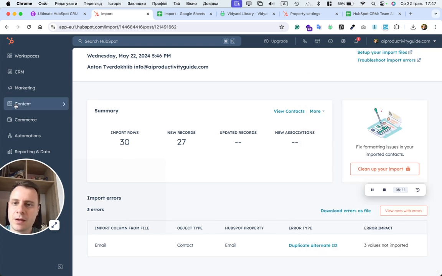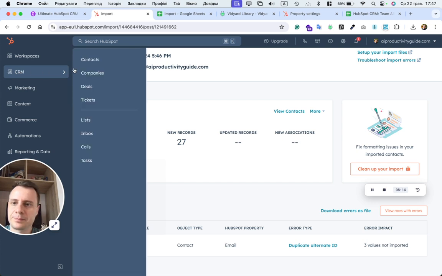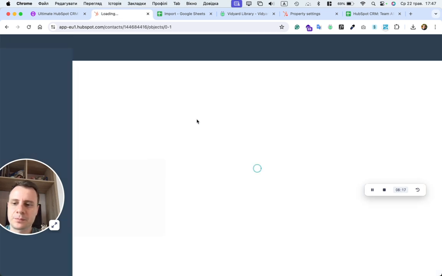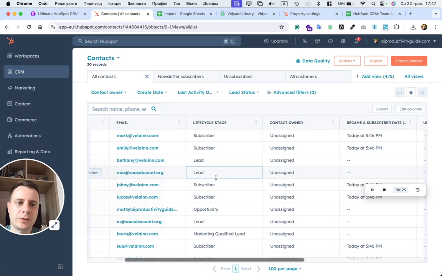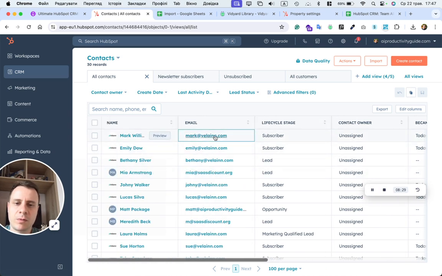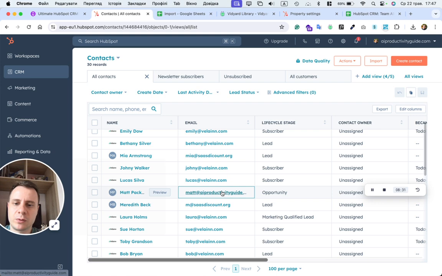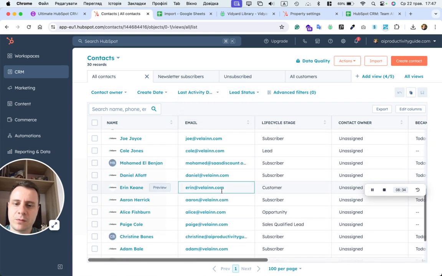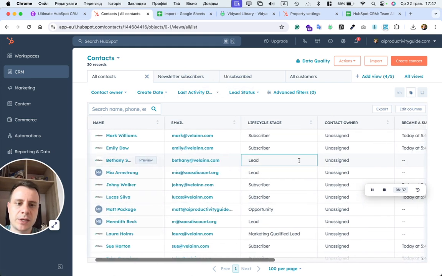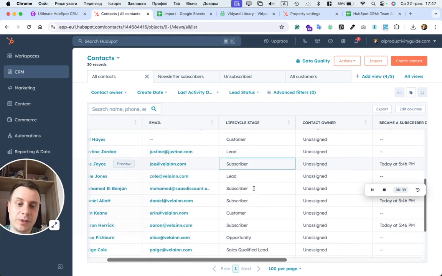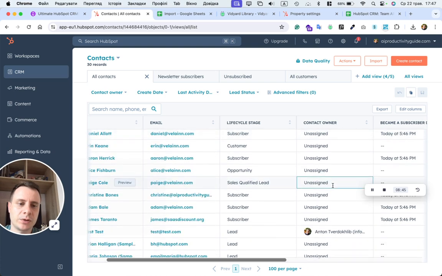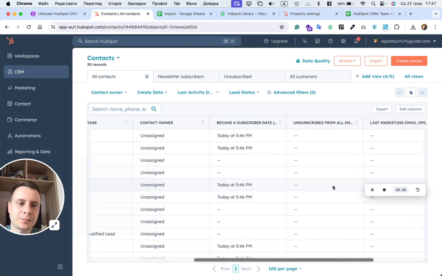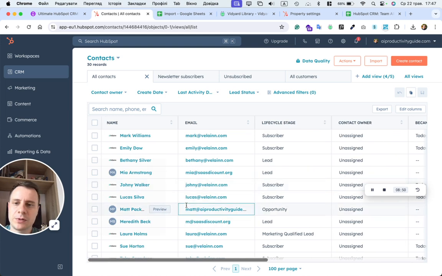Okay, let's check these contacts. Okay, so now we have all the contacts here. I used my villain.com emails and also some other emails for these contacts. Also, lifecycle stages have been imported correctly. Also, I did not set a contact owner, but I will do it later. So yeah, it's imported and it is nice.